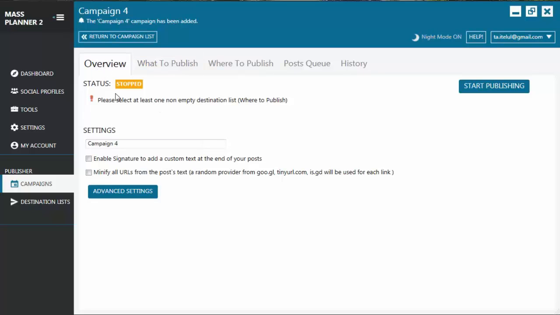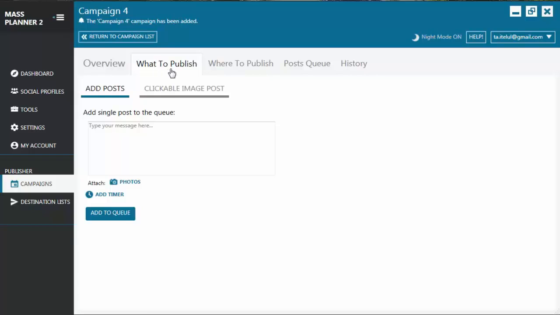The Overview tab is exactly the same. You name your campaign here. Enable Signature, Minify URLs. The What to Publish tab is a little different. You have fewer options here.